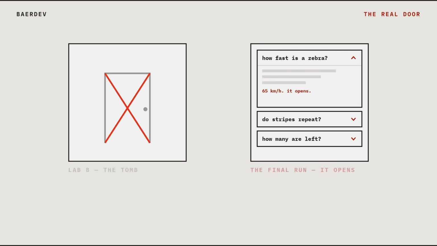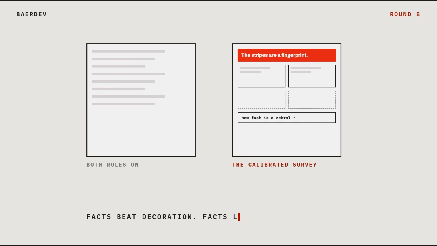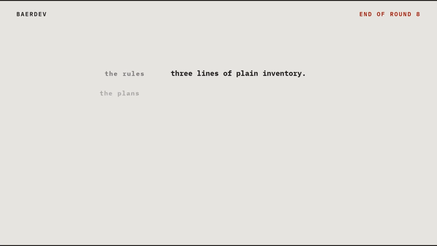Facts beat decoration. Facts lose to definitions. That line is staying on the wall. So what does a small model do with a fact? She obeys it. Where the fact fights decoration, she argues with it. Where the fact fights a definition, she loses. And if you hand her two fair rules that only conflict when combined, she will find the one legal move left and take it, even if that move is a page with nothing in it. The rules are now three lines of plain inventory. The plans are rich again, the button is still imaginary.